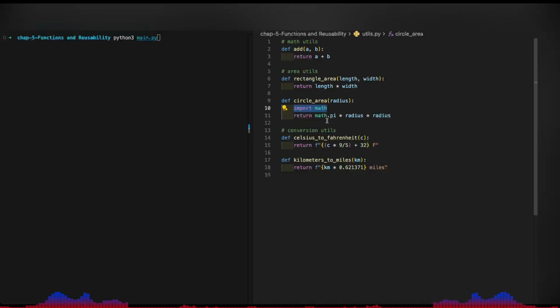And you can see, to access the other possible variables, modules or functions defined in math, I just use a dot and do the rest and return the calculation.